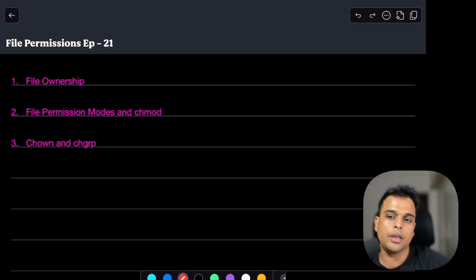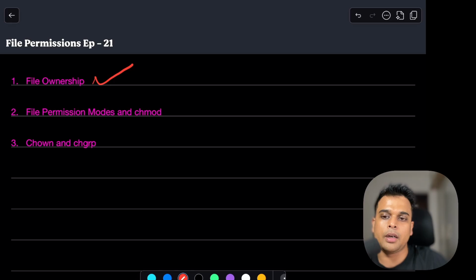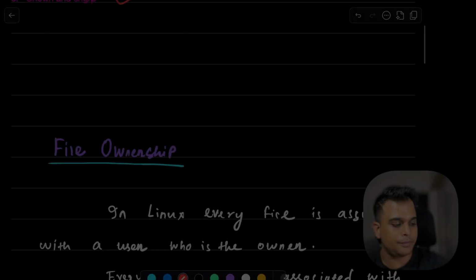So in this video, we are going to briefly discuss what exactly file ownership is and how it works in Linux. Secondly, we will try to understand the different kinds of file ownership modes available in Linux, followed by how exactly it can be controlled using chmod. Finally, we will see some of the advanced commands associated with file permissions, which are chown and chgrp, how they work and how we can use them in your Linux system. So without any further delay, let's jump into the topic now.